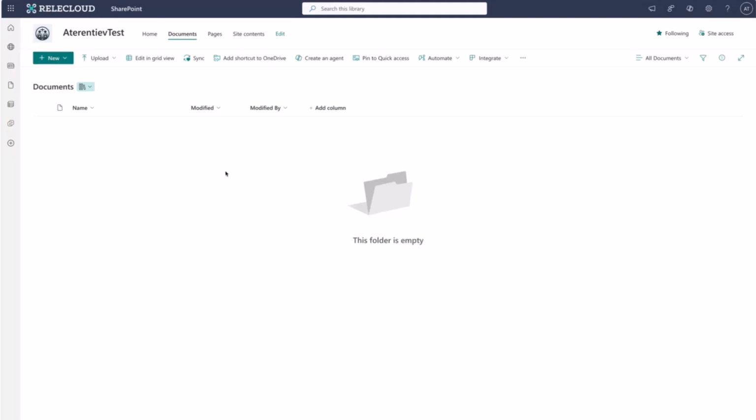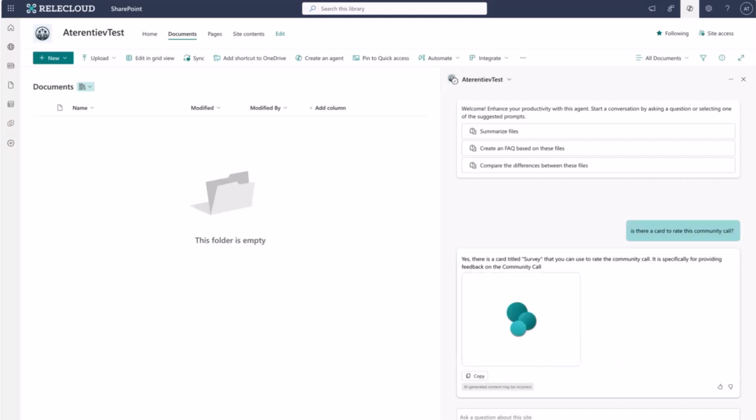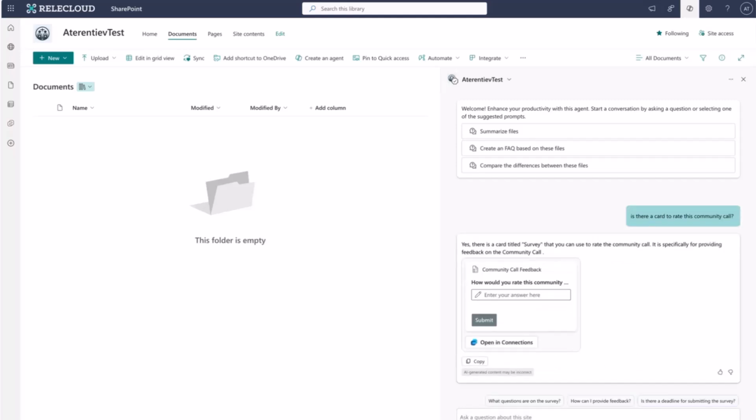By the way, this is a document library on absolutely another site, not on the home site where Viva Connections lives. So you don't need to be on the same home site for this functionality to work. I'm just opening the SharePoint Copilot in here, and I can ask a question like, is there a card to rate this community call? And it's a live demo, no recording, so we'll see how Copilot replies. And here you go. The same card is surfaced directly in the Copilot, not in Viva Connections, and you can even communicate with it.